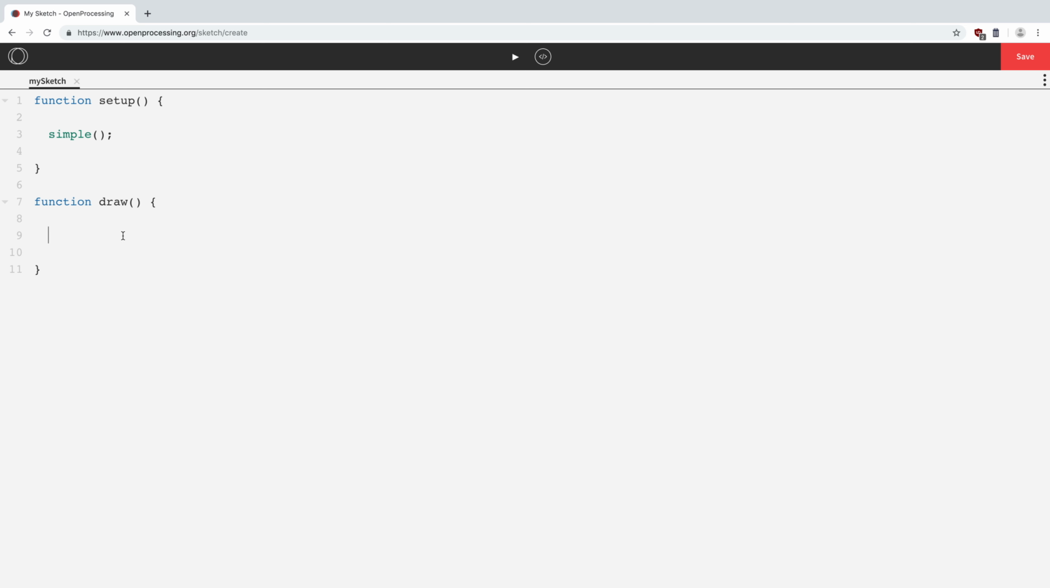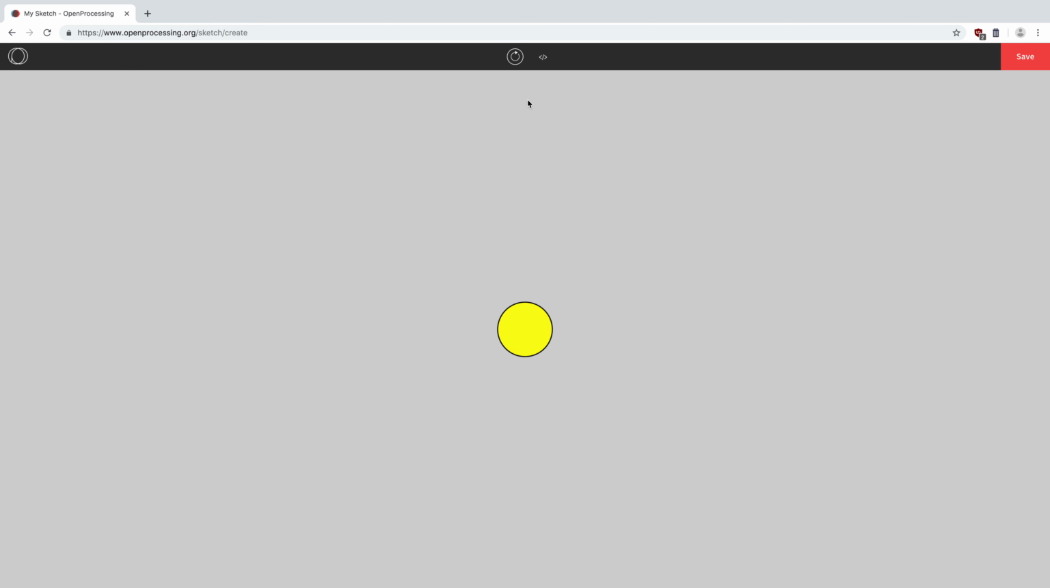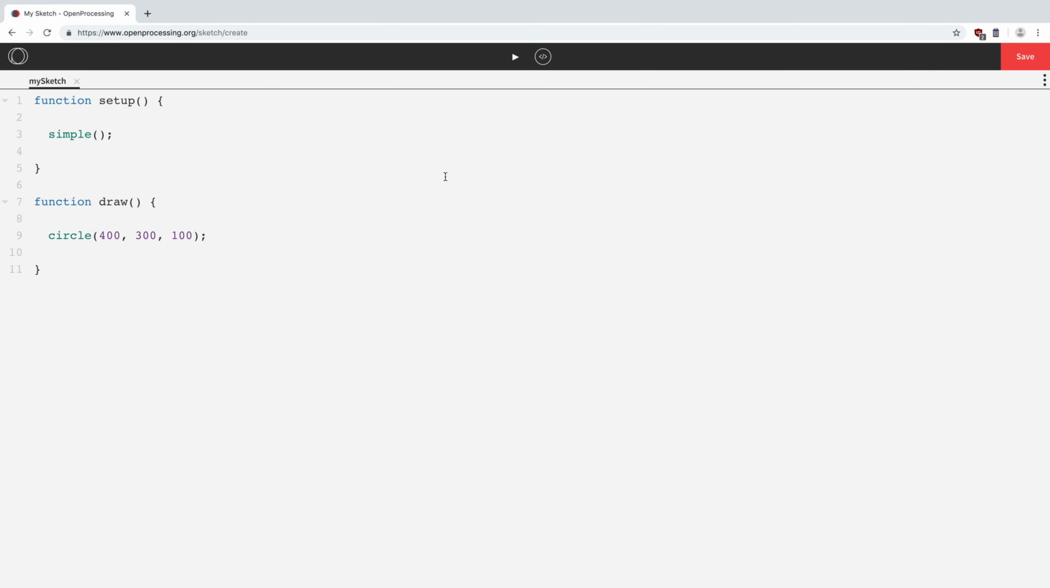Right, so in our draw section we haven't written any code yet, and the easiest thing we can do is to draw a circle. If we say we're drawing it at 400, 300, then it's in the middle of the canvas, give it a size 100. And if we run that, we get a yellow circle. We've done this so many times now, I guess it's a little boring, but it's a good place to start because it's familiar.